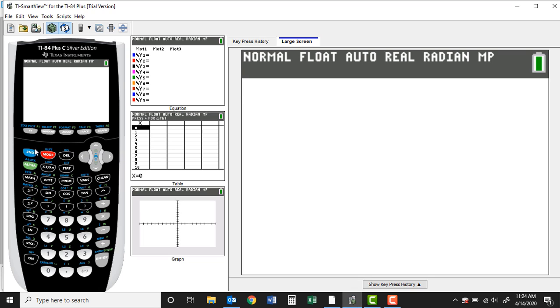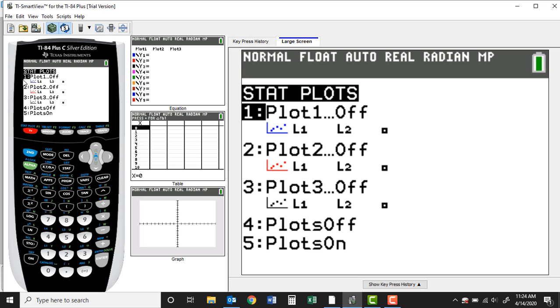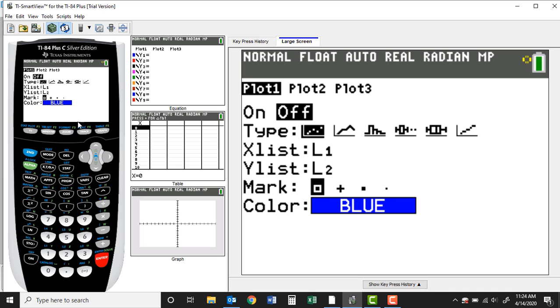And in order to do our stat plots, to see our data, we're going to hit second, stat plot, and we want to turn plot 1 on. Remember how to do this from a long time ago. We're going to turn that on and do a scatter plot, that first one right here. Our two lists are list 1 and list 2. That's where we put our information in.